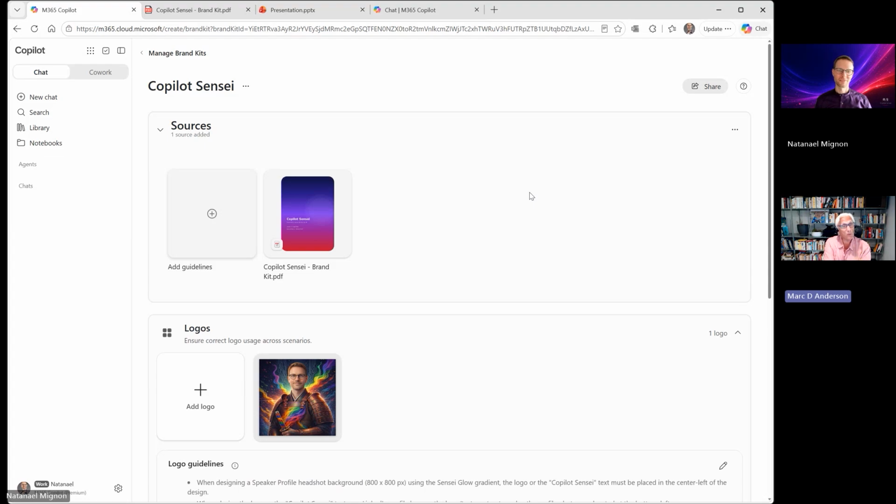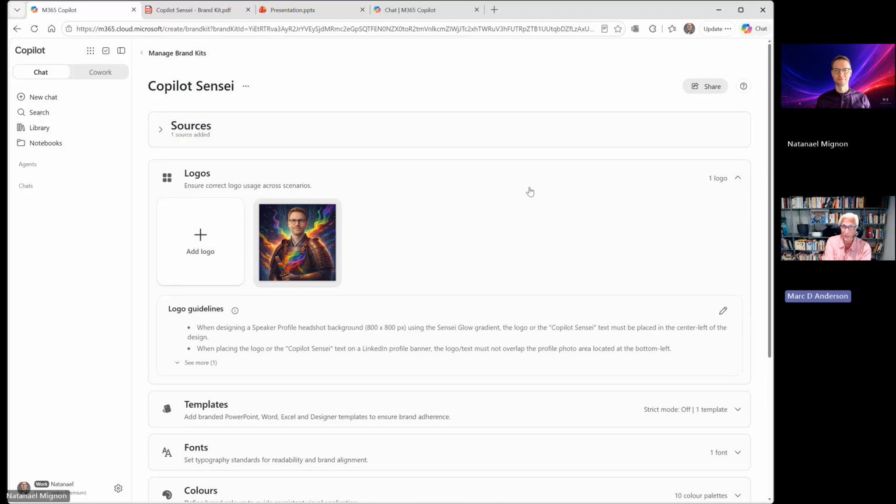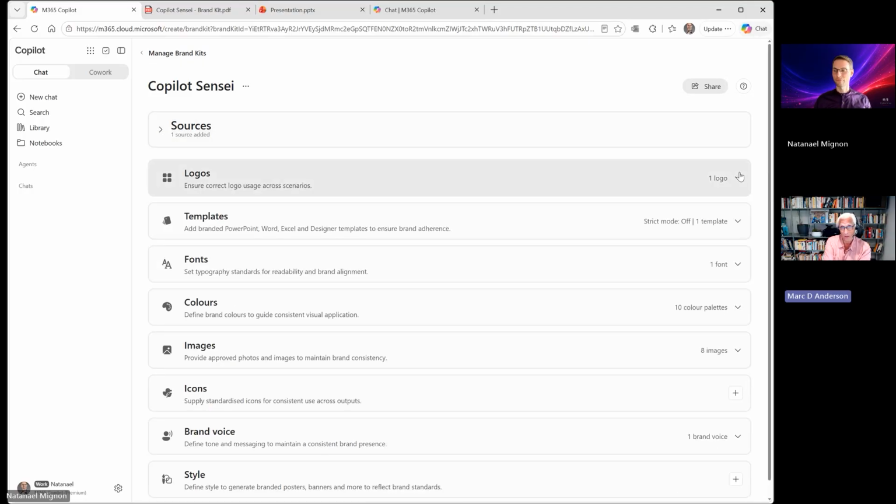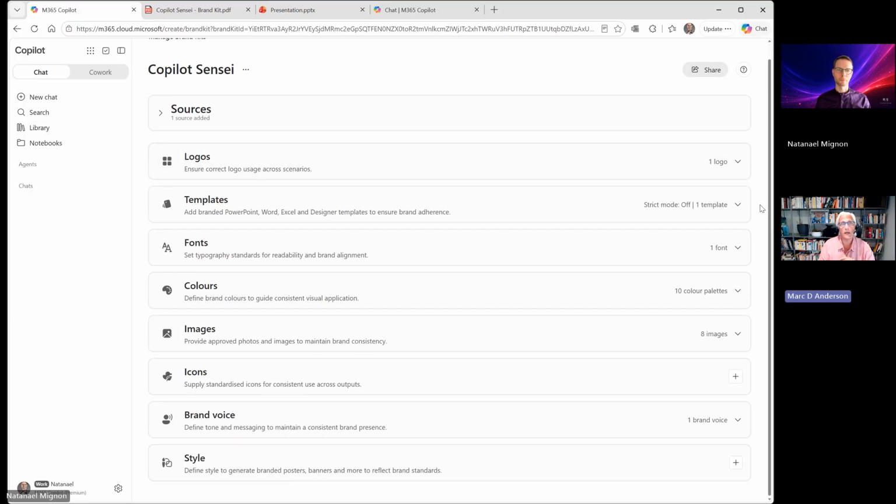What I would be interested in your take on is that a lot of organizations, because they either use the brand center or they use organizational assets in SharePoint, already have those files stored somewhere, specifically templates and logos. So how can you connect to where those files already exist, not just from the brand kit document?